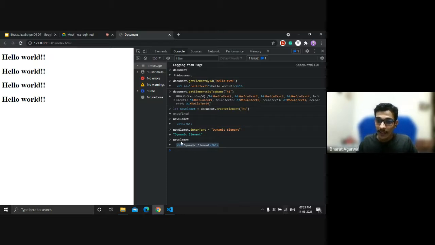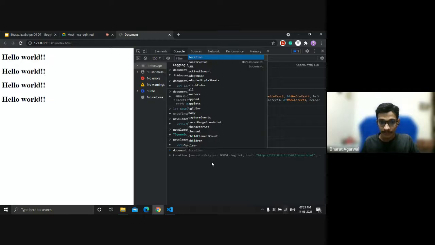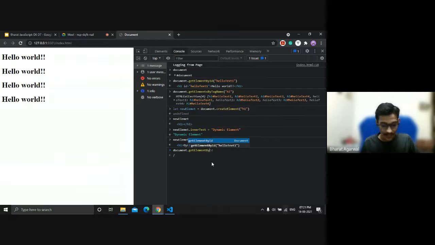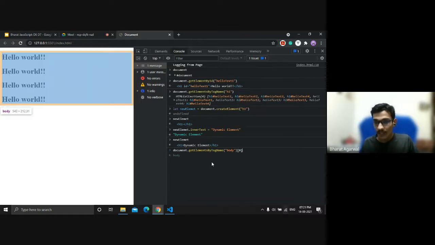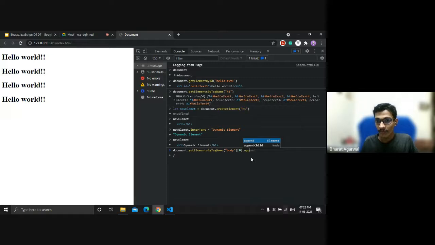Now we can also insert this newly created element into our DOM. How will we do that? We can just append it to our DOM. So if I say document dot get element by tag name, I want to append it to the body. If I say body, I got this one, and if I use 0, 0 means this is an array, and since there can be only one body inside it, and append child.